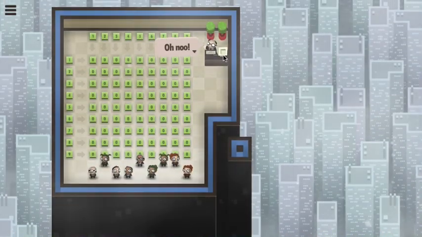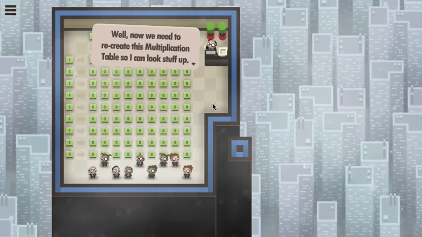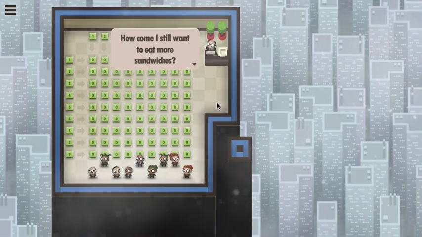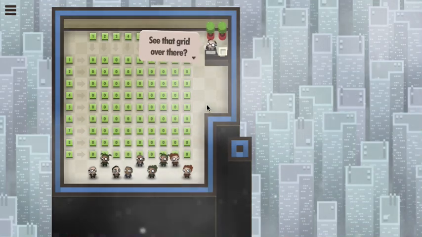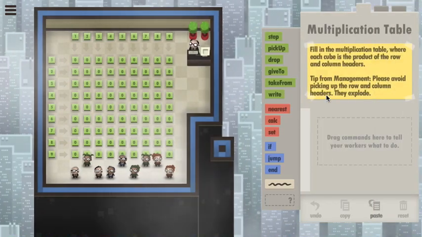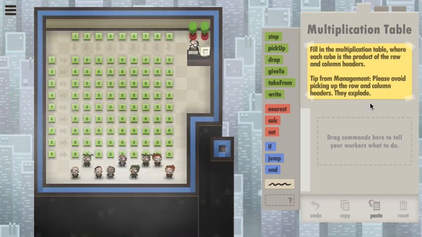Multiplication table. Oh no! All my email and data and personal computer got wiped. How does this keep happening to me? Well, now we need to recreate this multiplication table so I can look up stuff like if a sandwich contains 2 calories and I eat 400. That's actually division. Okay, this is the 3rd grade. But I mean, you use the multiplication table for it. Estimating division, so. Please avoid picking up the row and column headers.